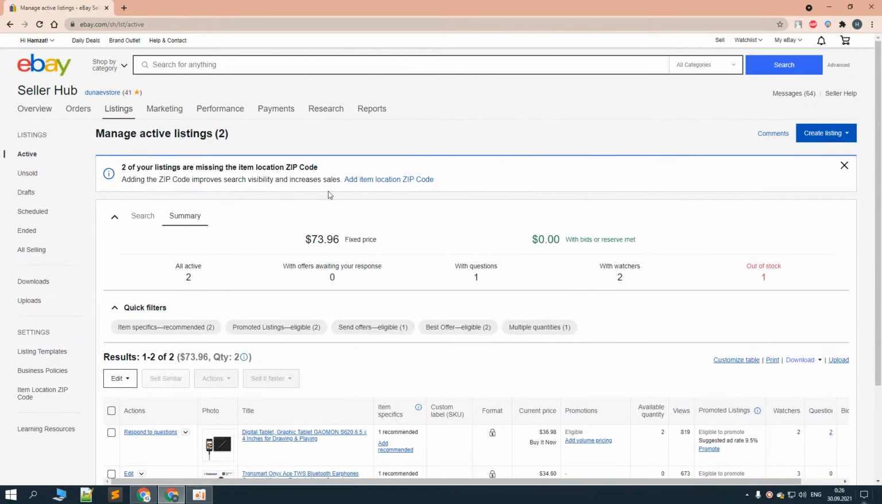To start creating a listing, go to the listings. Now this is a new interface that I'm using right now. This is called Seller Hub. You can use the standard interface if you like, but I'll go with this. Let's click on create listing.